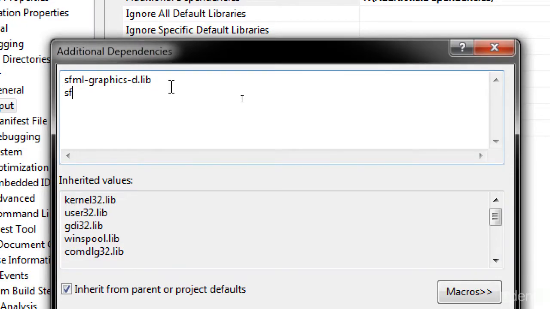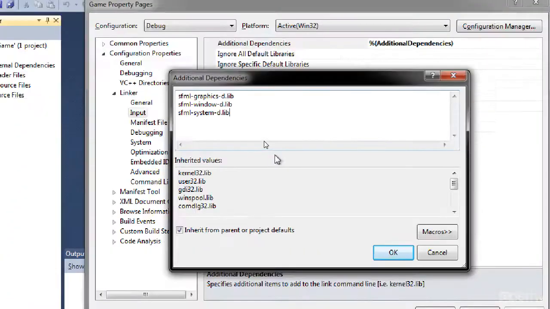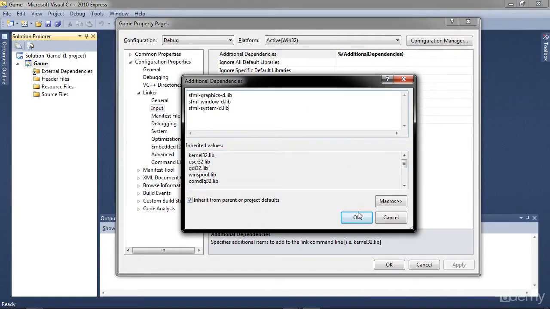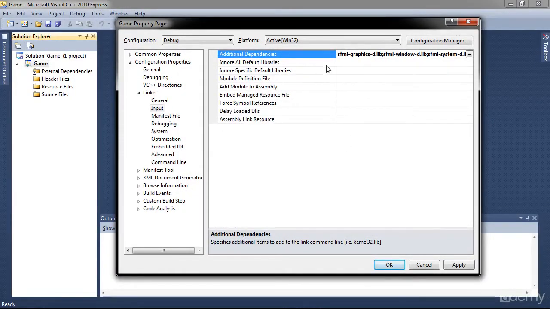The next one is SFML dash window dash d dot lib, and the last one is SFML dash system dash d dot lib. So these are the first 3 libraries we're going to need. When we're going to add sound, we're going to have to add another one, but we don't need that for now, so these 3 are enough. So click on OK. Now I have to do the same for the release configuration.